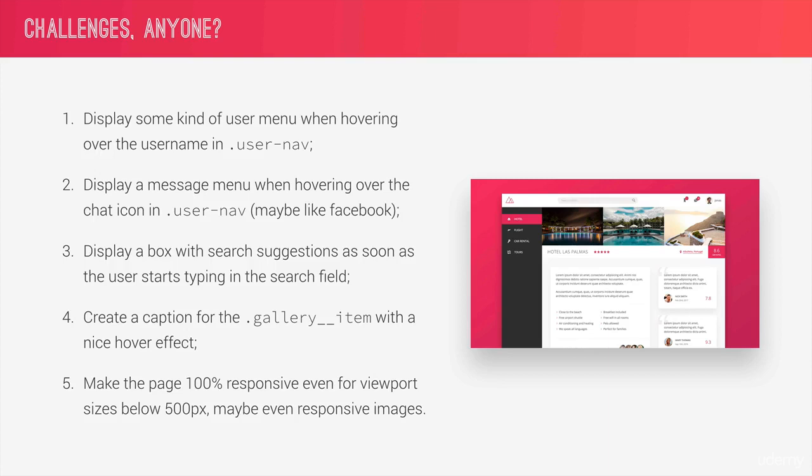Now next, you could also create a caption for the gallery item with a nice hover effect. So right now we only have the figure element there with an image, but without any caption. And so you could add one caption and show that with a nice hover effect when we hover the image. Okay? And finally, you could make the page really 100% responsive, even for viewport sizes below the 500 pixels. Because that's something that we didn't really do, because I didn't want to waste any more of your time watching me type simple code. Okay? And maybe you could even implement responsive images like we did in the Natures project. So these are 5 challenges for you to have some more fun with this project and with Flexbox in general.